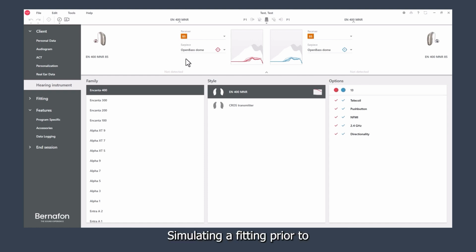Simulating a fitting prior to ordering the hearing instruments is an effective way of checking whether you have chosen the right hearing instrument for your client. You can ensure that there is sufficient output available from the hearing instrument and that all feature options are available to meet the client's needs.